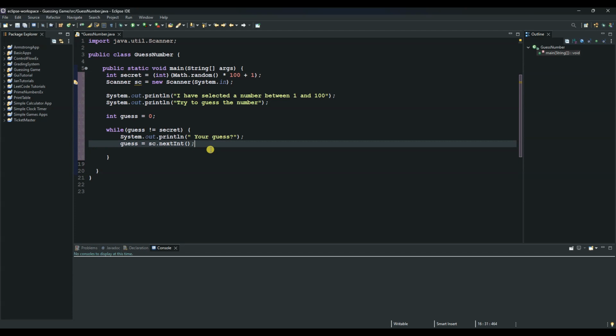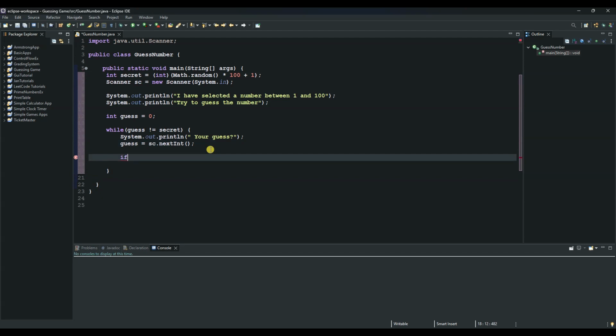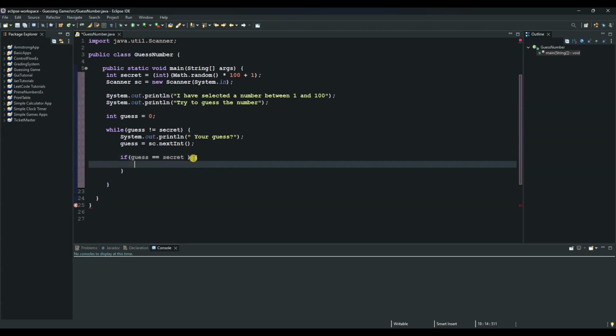And now we use the if statement to see if the user guessed correctly or not. So we will say if guess equals the secret. If it's equal to the secret, then we tell the player that they've won. So we will say sysout, you win. So we will type you win.